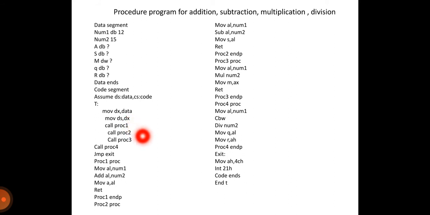So call PROC1, procedure 1 gets called, that is for addition. Call PROC2, procedure for subtraction. Call PROC3, procedure for multiplication. Call PROC4, procedure for division.